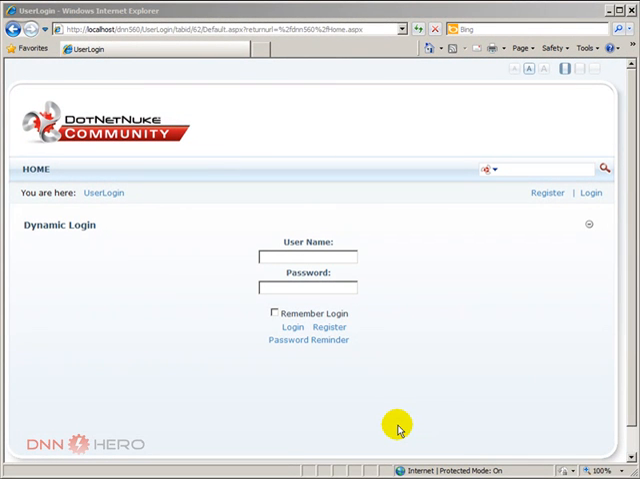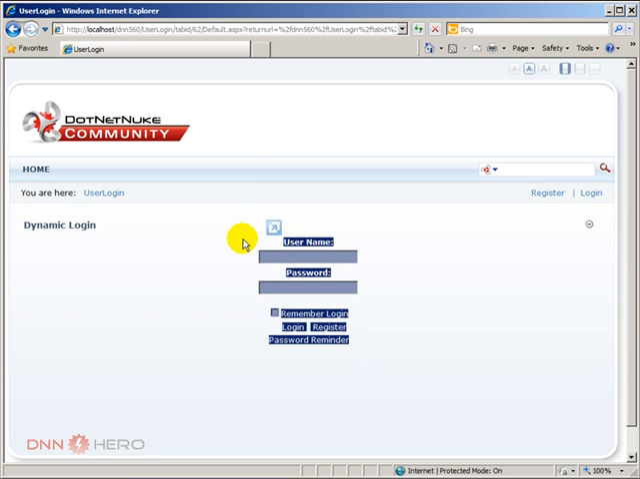This is part 2 of the video about the dynamic login module from Data Springs. In the previous video, we stopped right after we were able to add the module to a page and make sure that DotNetNuke was able to redirect to that page. Now, let's try to make this user login a little bit more appealing.